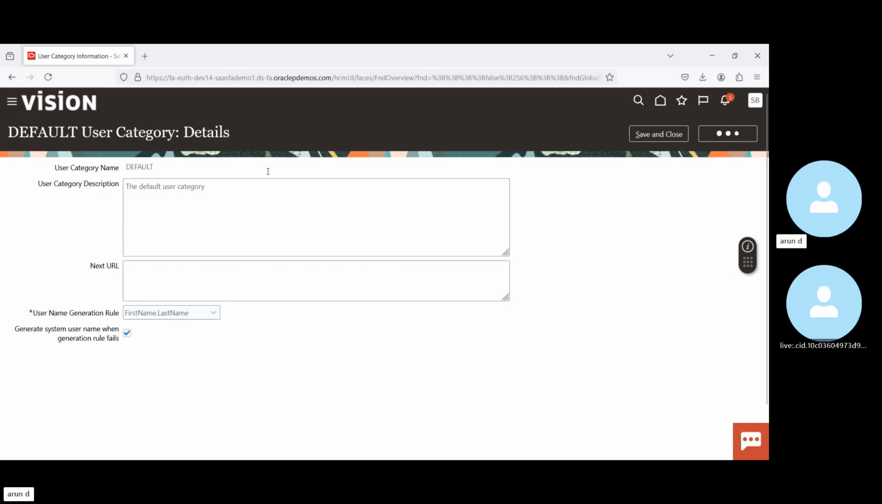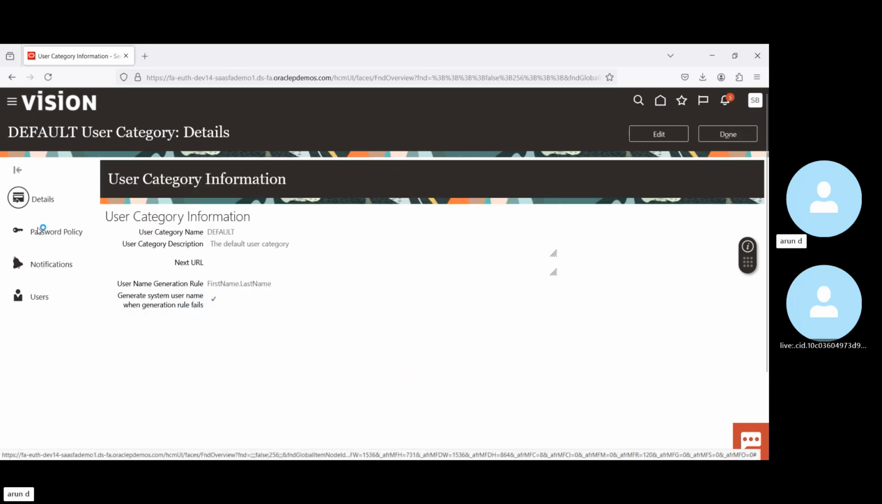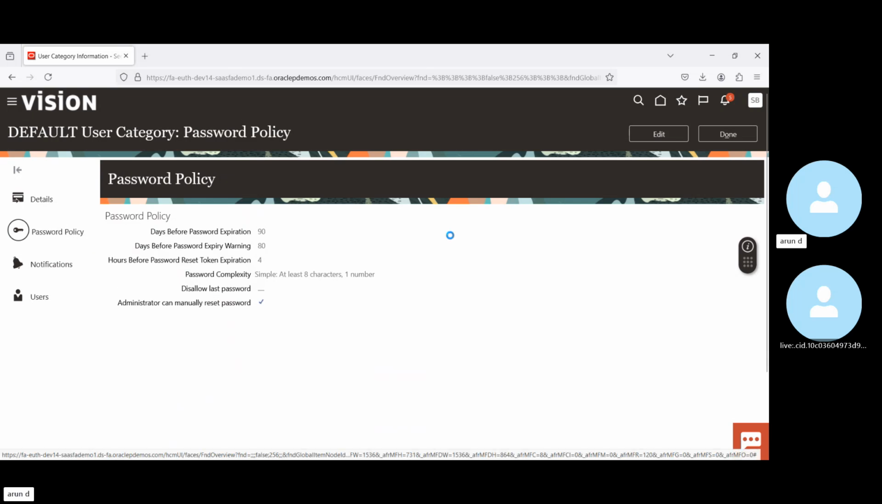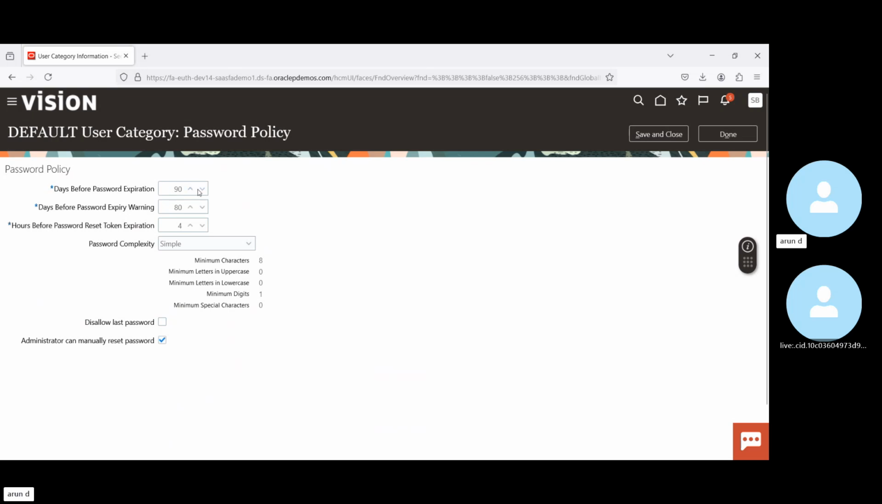Okay, then the password policy. For the password policy, I can set the expiry date. I can just decrease or increase it here. So on that particular date, the user will be asked to reset their password, which they can do using forgot password. It's similar to Gmail access, wherein we get the reset link to our working email, and from there we can reset the password. So that is one thing.